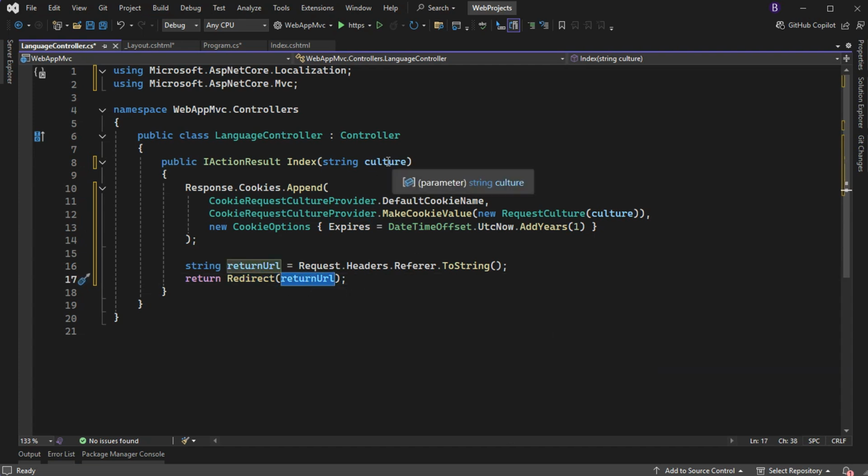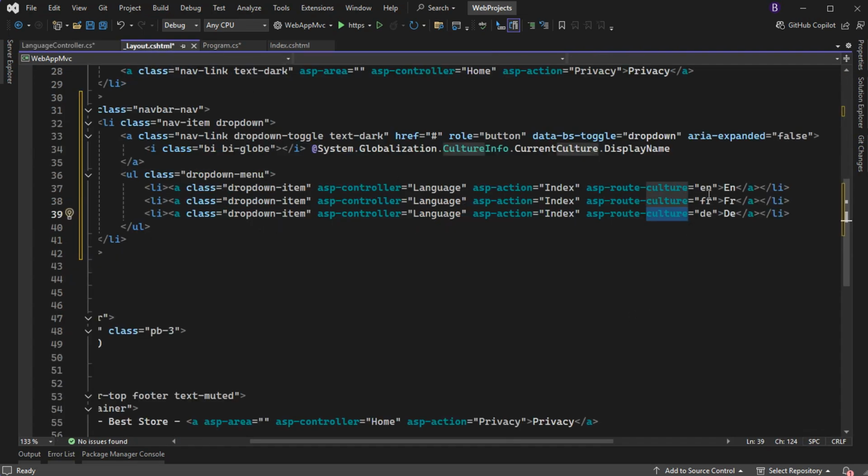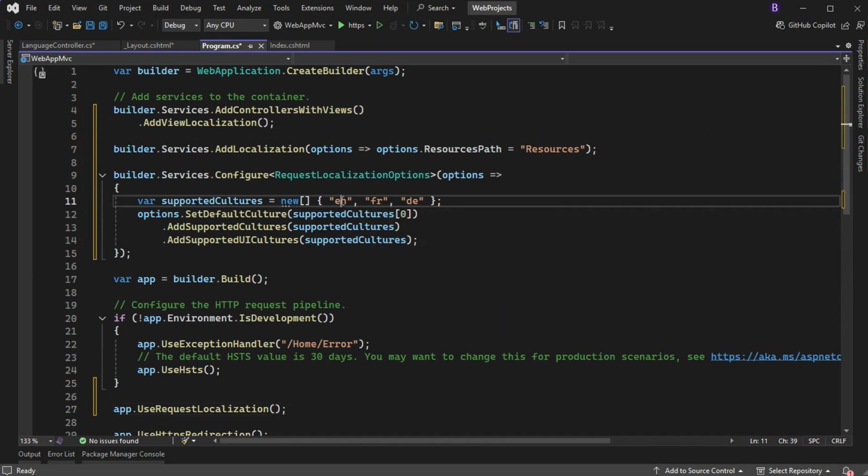The possible values of culture are defined in the layout file. So culture can be either EN or FR or DE, and these values are defined in program.cs. Here we have EN, FR, and DE. Let's run the application.